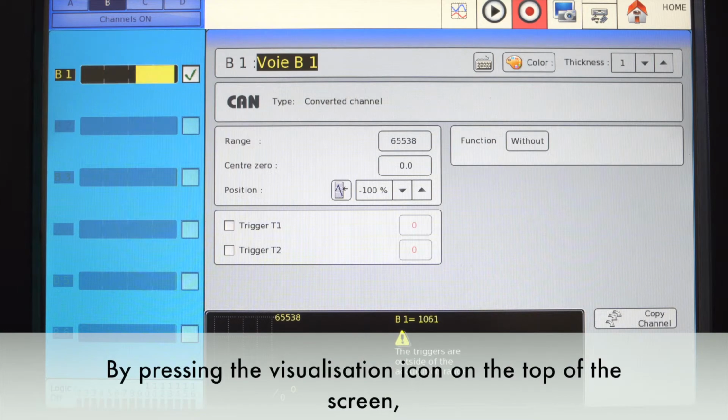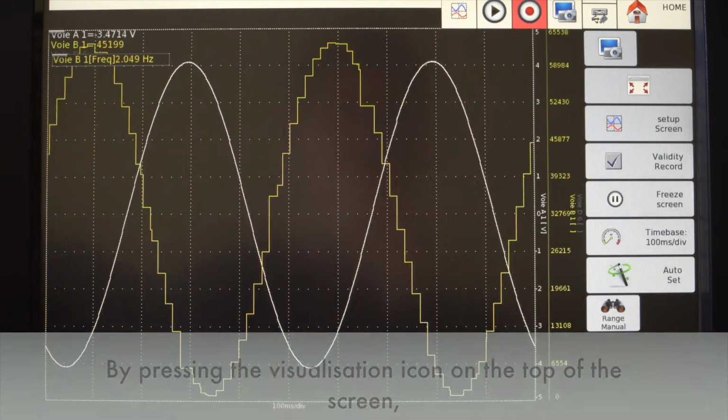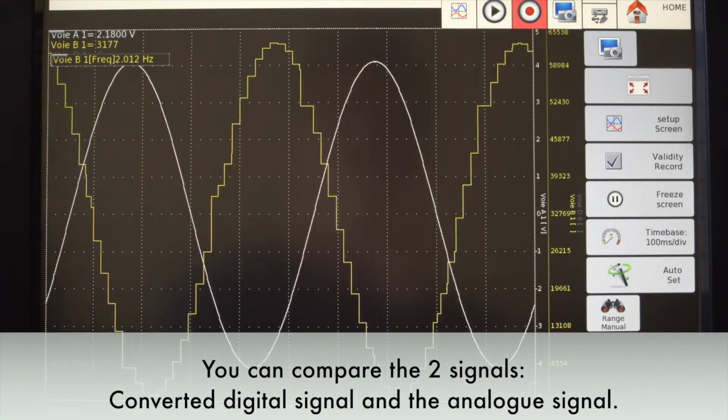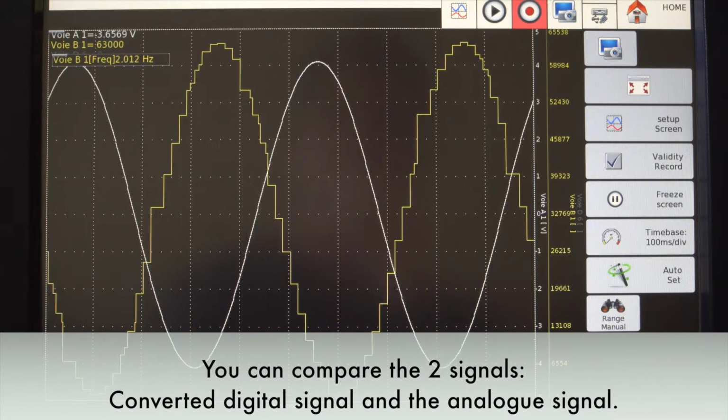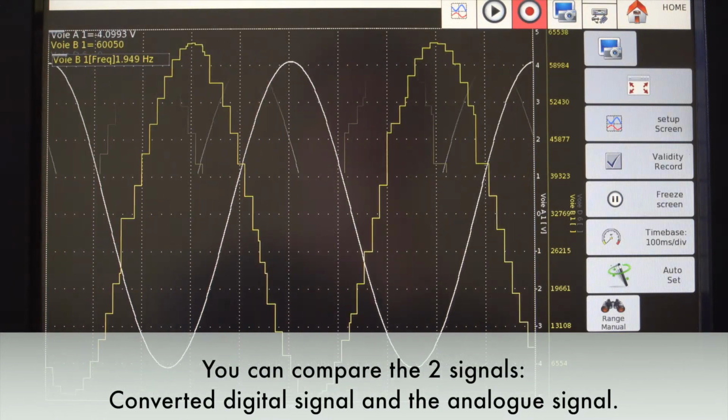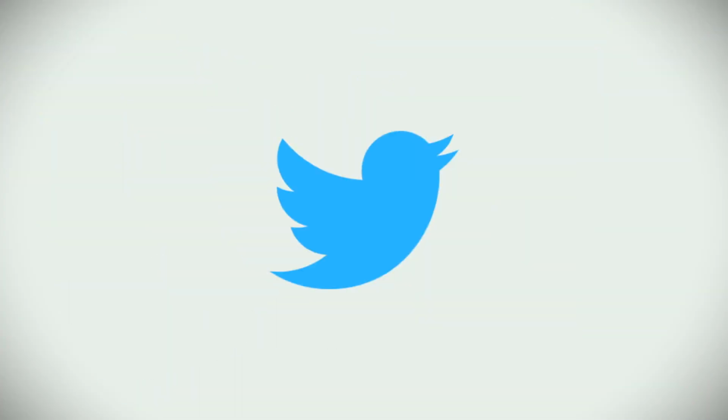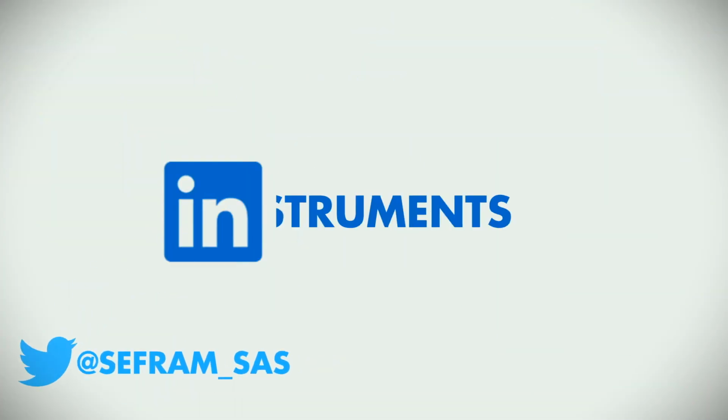By pressing the visualization icon at the top of the screen, you can compare the two signals, the converted digital signal and the analog signal. This tutorial is now over.